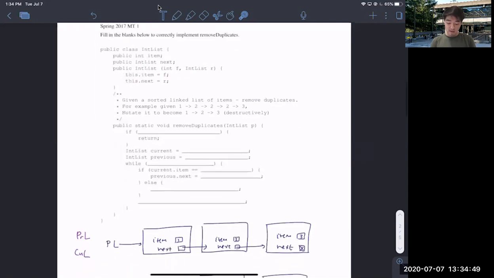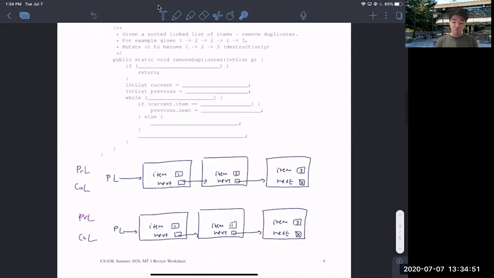So that's good. And now we are tasked to implement a function called remove duplicates, which takes in an int list p, and given it's a sorted list of items, remove duplicates, right? So I write down sorted because it might be important, okay? And another thing that's really important to understand is that this question is asking us to make this function such that it is destructive.